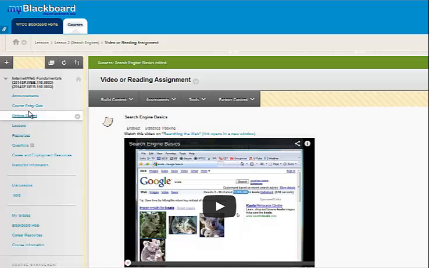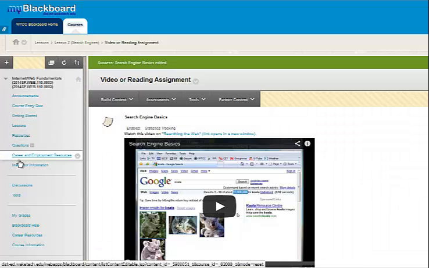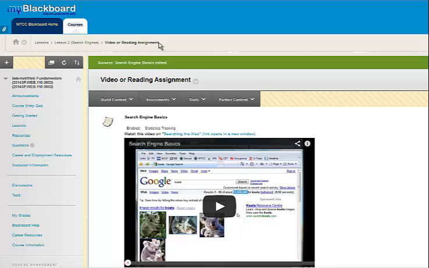Your course navigation is easy to follow. Over here on the side are folders with descriptive words to describe the folder. We want our content for the students to be not more than 3 links away from the main page. So we have lessons, lesson 2, and then the assignment, video, reading assignment.